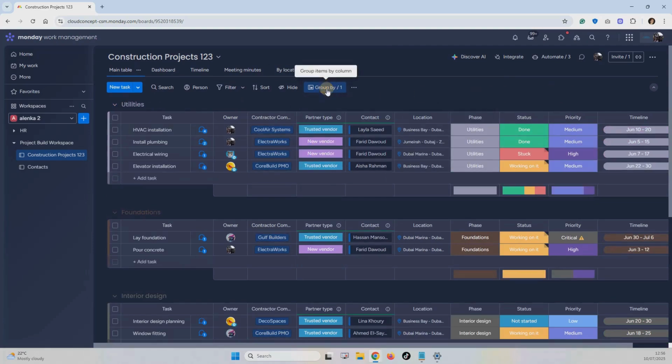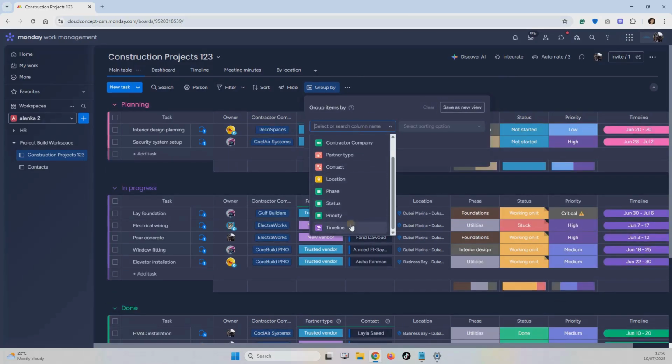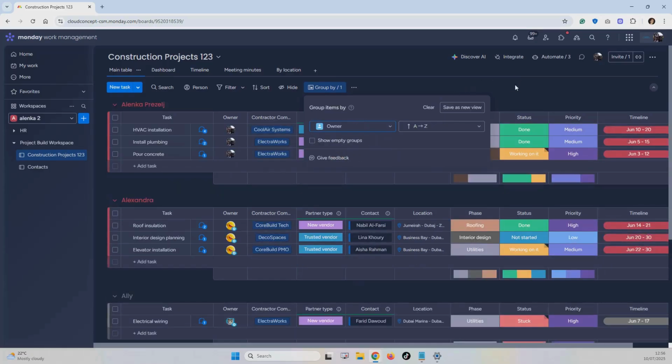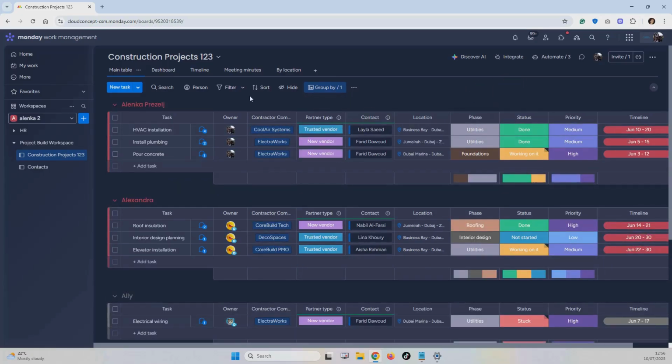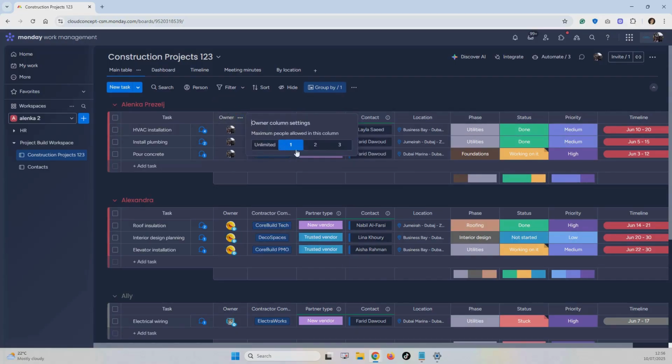We can also group by timeline or by the owner. By the way, in order for owner to work correctly, make sure that you select to allow only one person in this column.